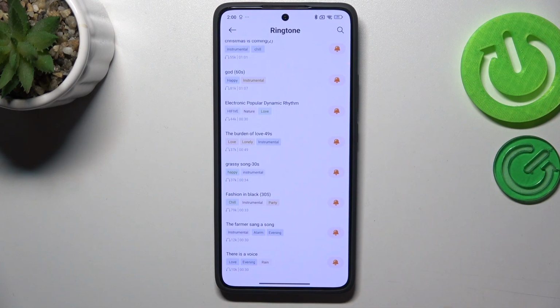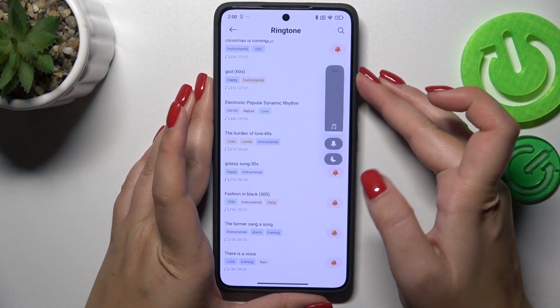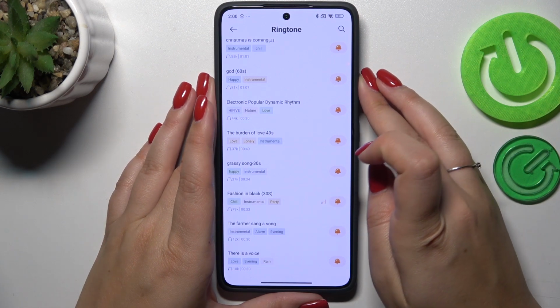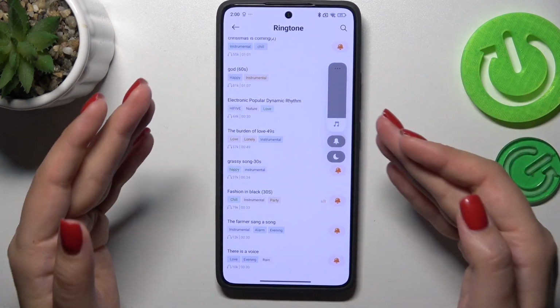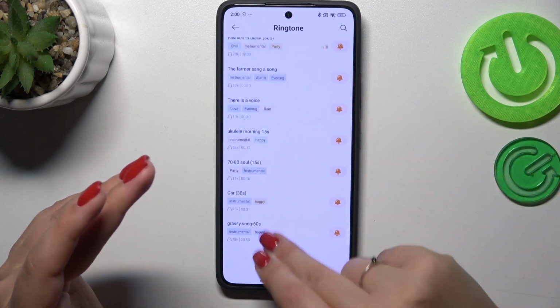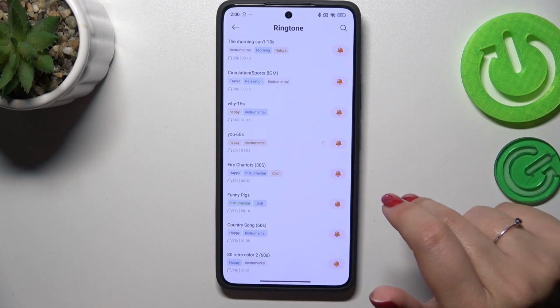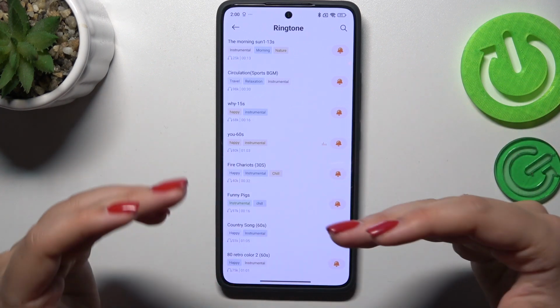If you want to listen how the particular ringtone sounds, simply tap on it. And of course, the ring is silenced, so we will not be able to check anything. Okay. Alright, so this is how it works. You have to simply tap on it and decide whether you like it or not. As you can see, as I said, we've got plenty of options to choose from. So just tap on the specific ringtone and listen to it.